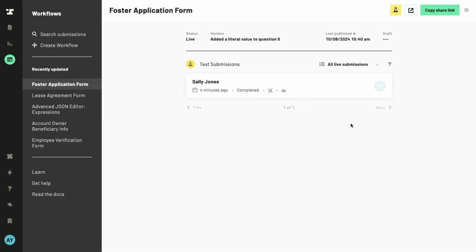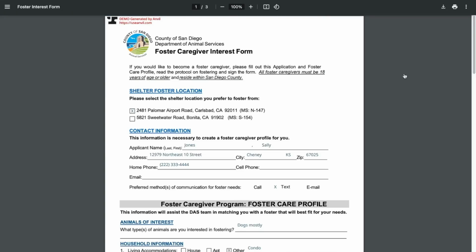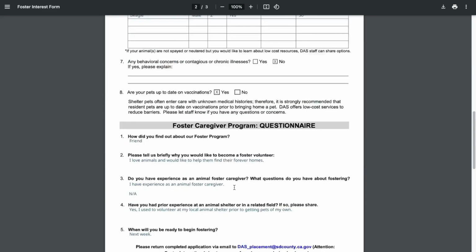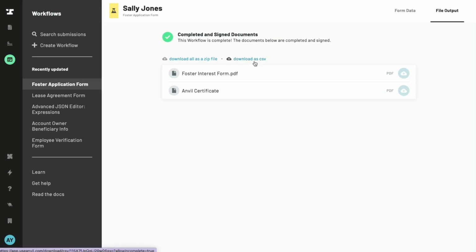To do this, I navigate back to my workflow dashboard, click on the relevant submission, select File Output, and then view the final document. Keep in mind that this is a test submission, so the demo mark will still be there. Test signatures will also appear in red and are not legally binding e-signatures. If you'd like, you can also download your submission as a CSV file if you want to export the information outside of Anvil.